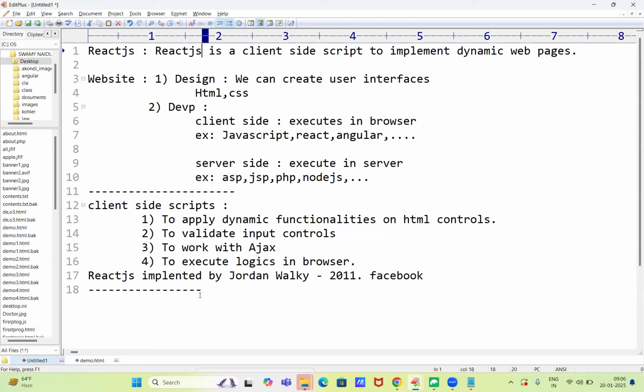Is this concept clear, or do you have any doubts? You can ask me. Is it clear what a client-side script and a server-side script are? Is React.js a client-side script or a server-side script? It is client-side.